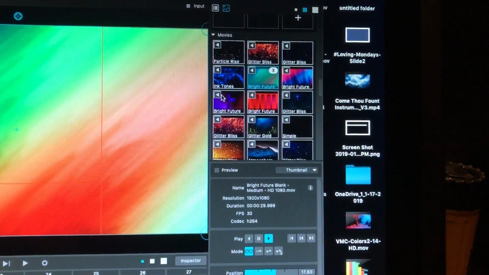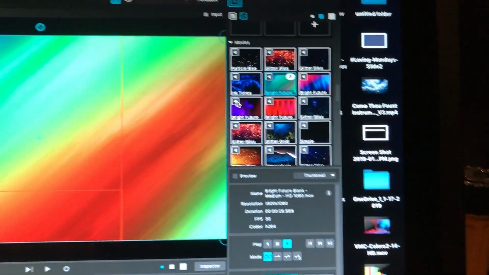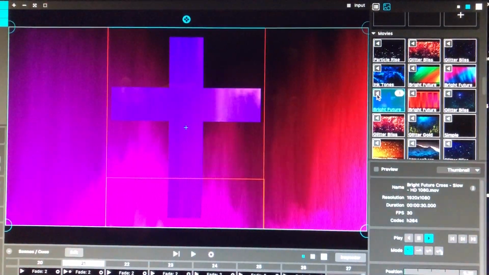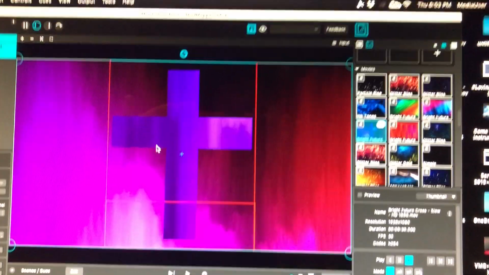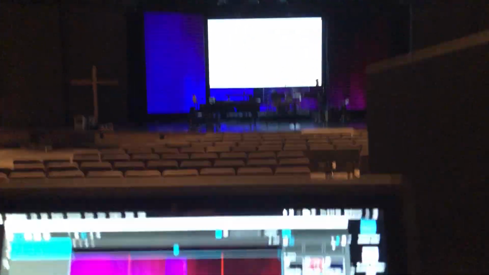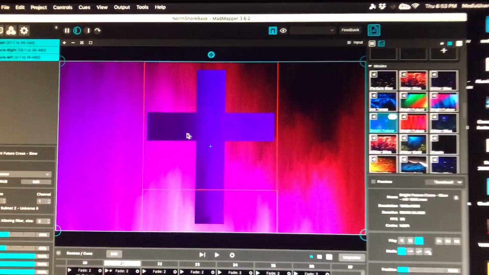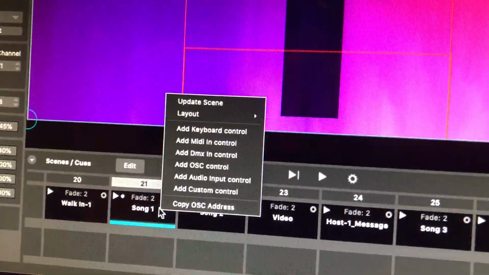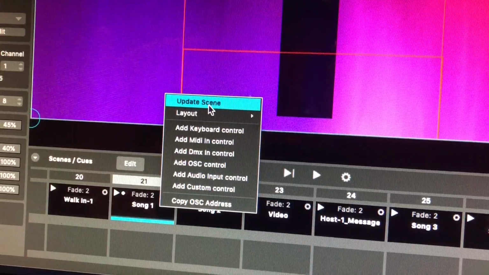So let's say we have a song and we want this background. As long as all 3 of these are selected over here, just click play on there and it shows what's going on. It looks a little bit different up there, obviously, but it's actually kind of cool. And then to get it to actually stick, you right click here and update scene.